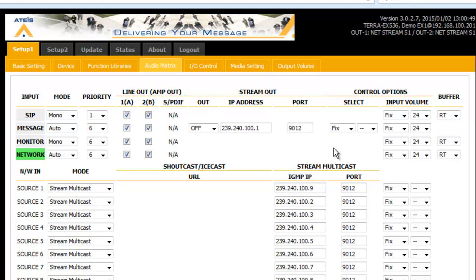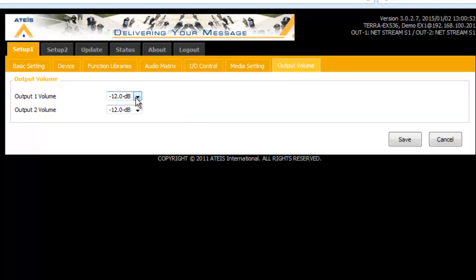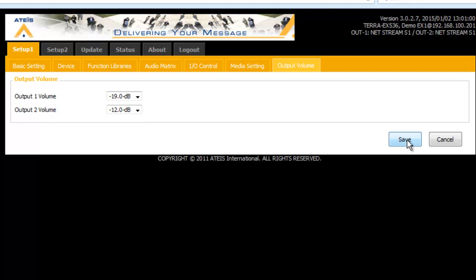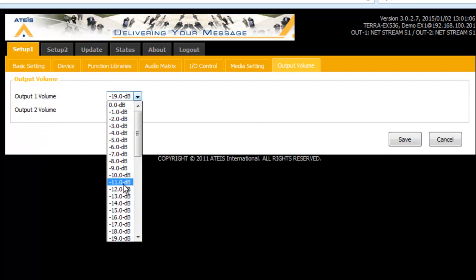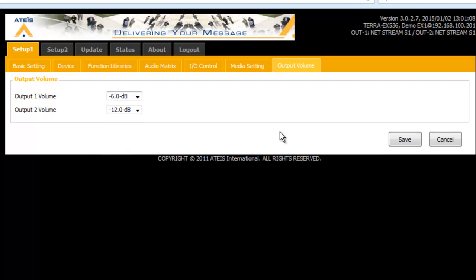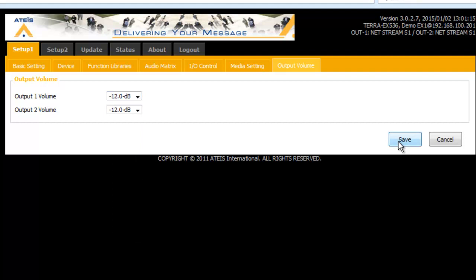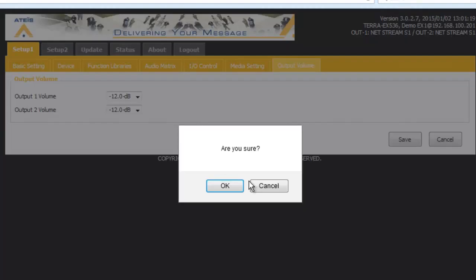Now, we could go back for output level. I can actually change the output. We're on output number 1. The EX has 2 outputs. So if I change this to -19 and I'll hit save. All right, and you can hear the level go down. If I turn this up to say negative, let's say 6, it'll get a lot louder. All right, let's put it back to -12. All right, so I will log out of the EX module.